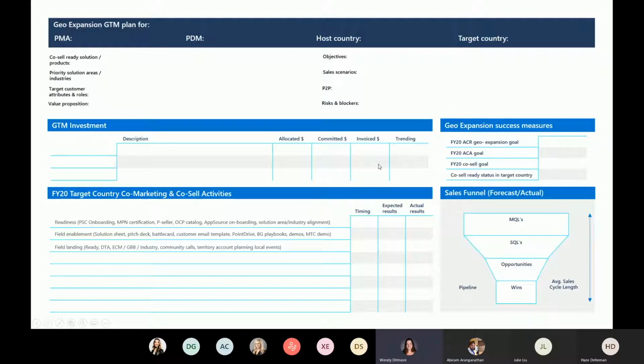Here's just a quick view of that go-to-market plan template. I highly recommend thinking through what your investments might be, how you'd like to measure success, and different co-marketing activities that you would want to do throughout the year as you look to land in your new market. This can be a great template to help you through that process.